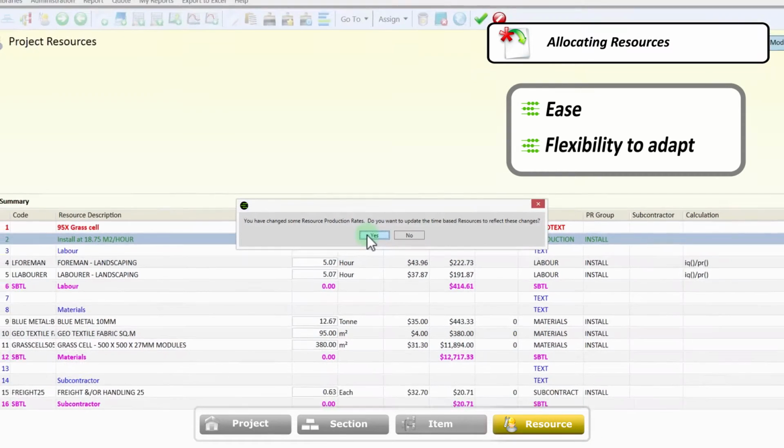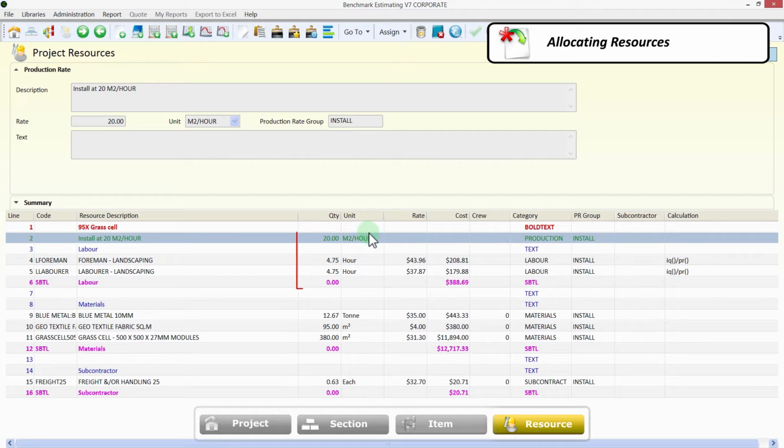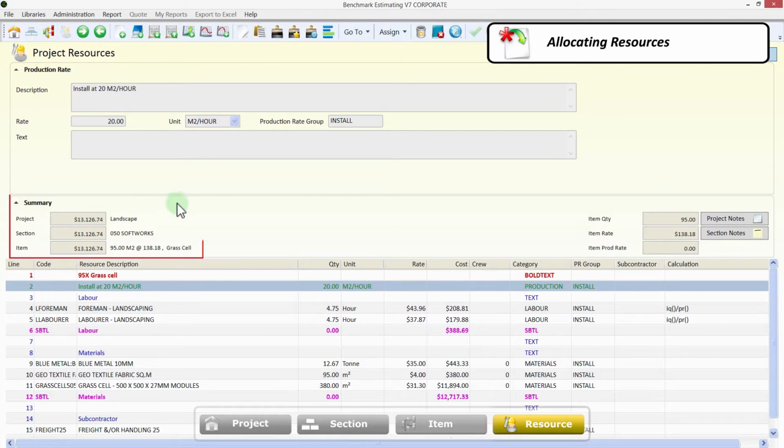By simply modifying this rate, you can make very fast and accurate changes to your estimate to suit the project conditions. When you complete the modifications, Benchmark will recalculate all your time-based resources and automatically update your item rate and overall project cost for you.